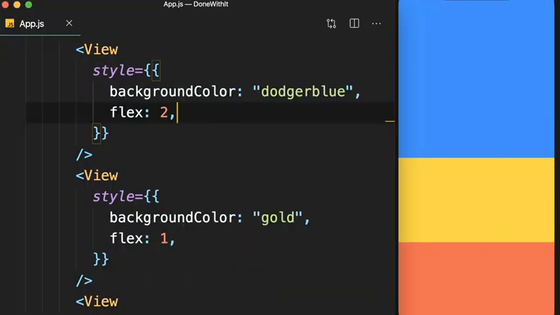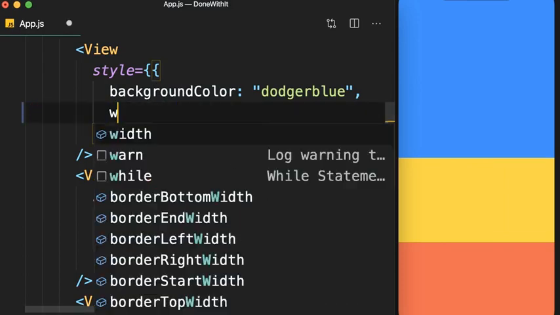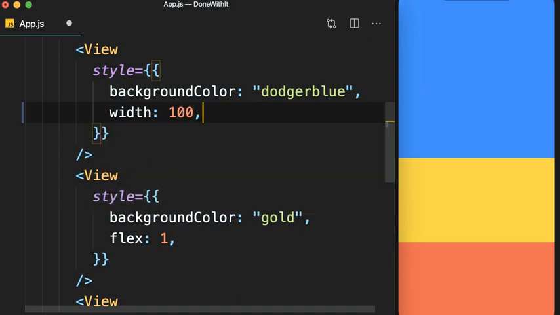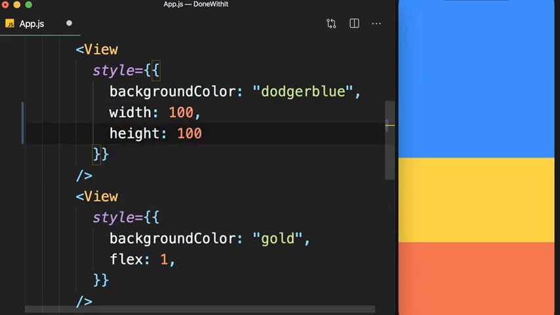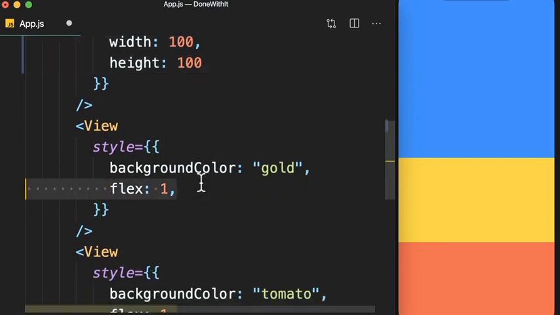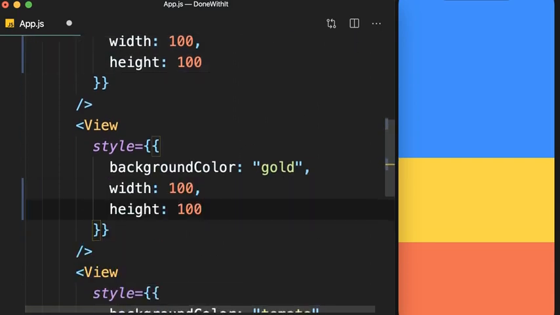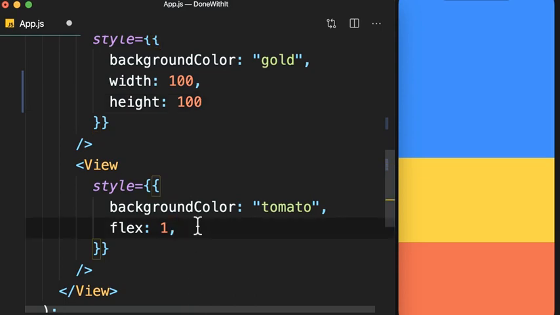Now let's give these views a fixed size. So in this blue view, I'm going to remove the flex property. Let's set the width to 100 and height to 100 as well. Now, we're going to repeat. So let's change the second view and the third view.